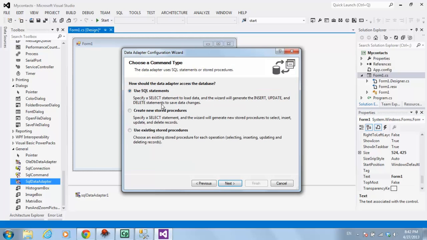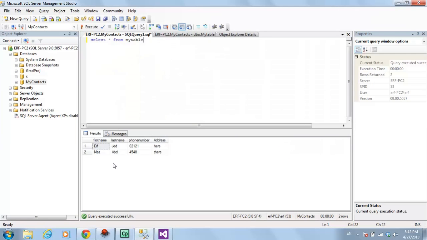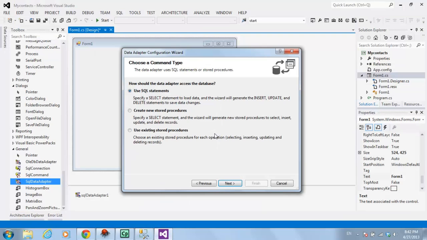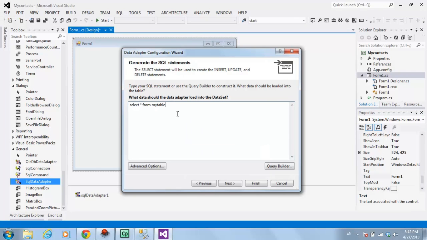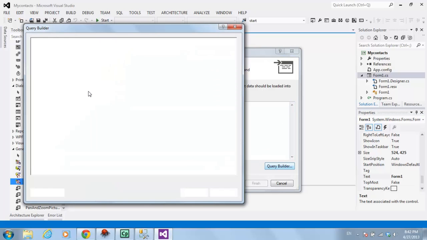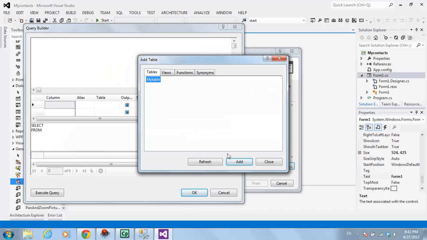Okay, next. Use SQL statement. SQL statement is the same thing as we did here. So I can copy and paste this one and this one, or I can build it graphically. I can paste it like this here, or for more complicated ones, if you don't want to copy and paste it or write it by hand, you can just use Query Builder to build your query. As long as I'm connected to the database, I have access to objects.